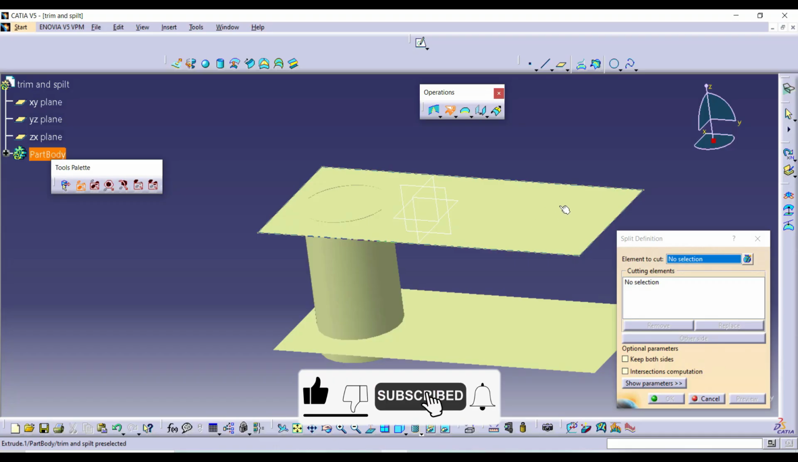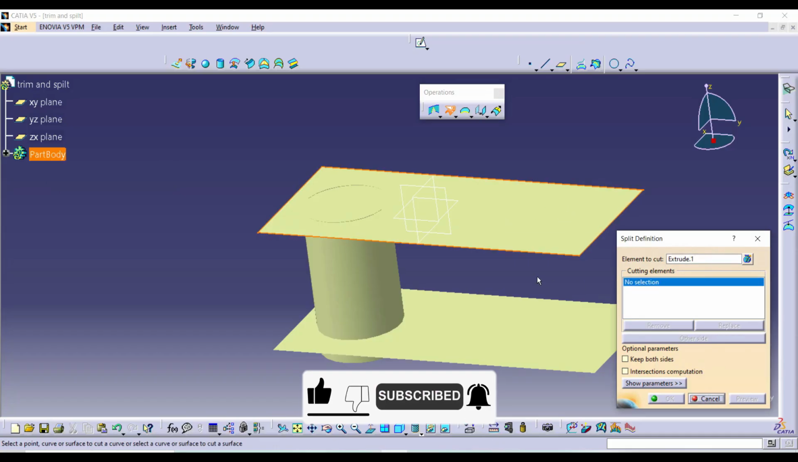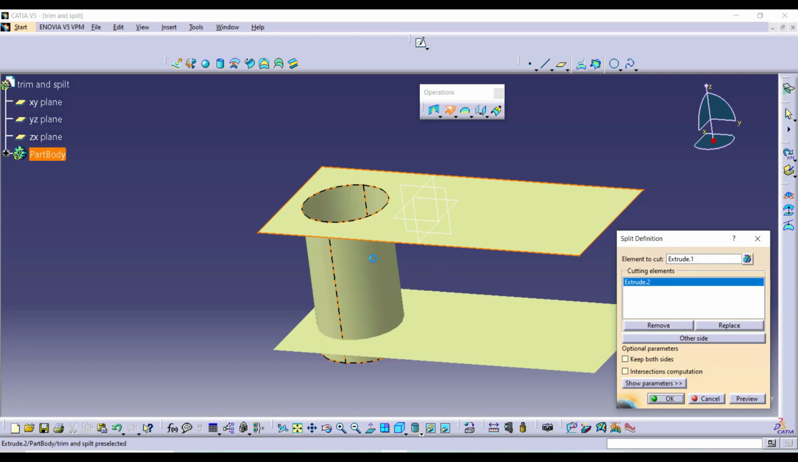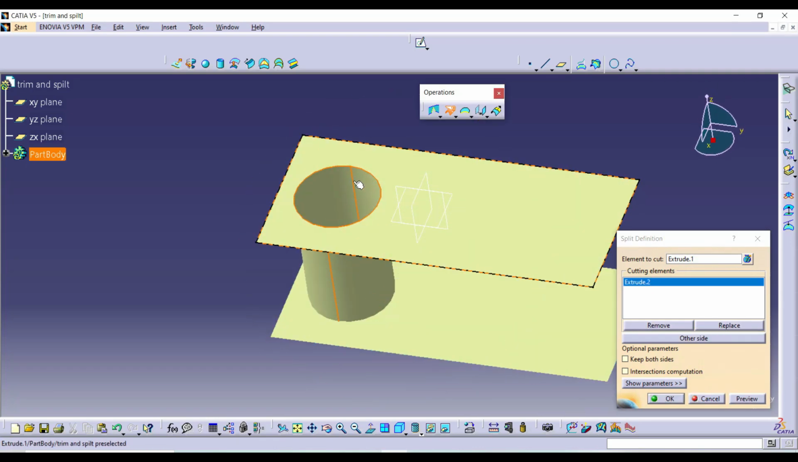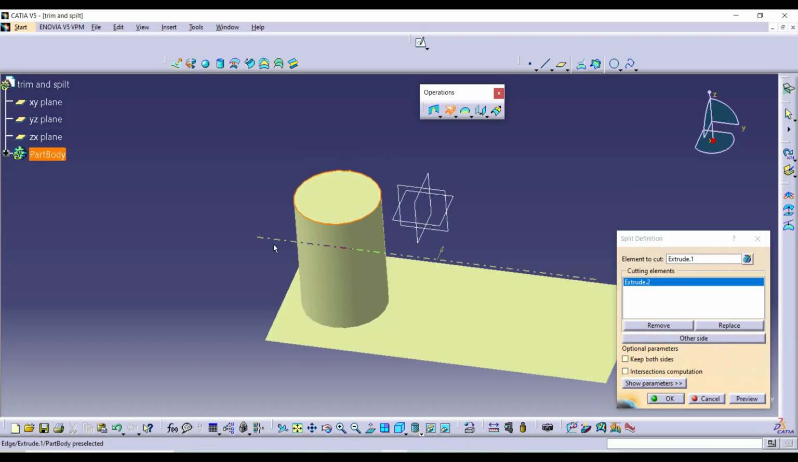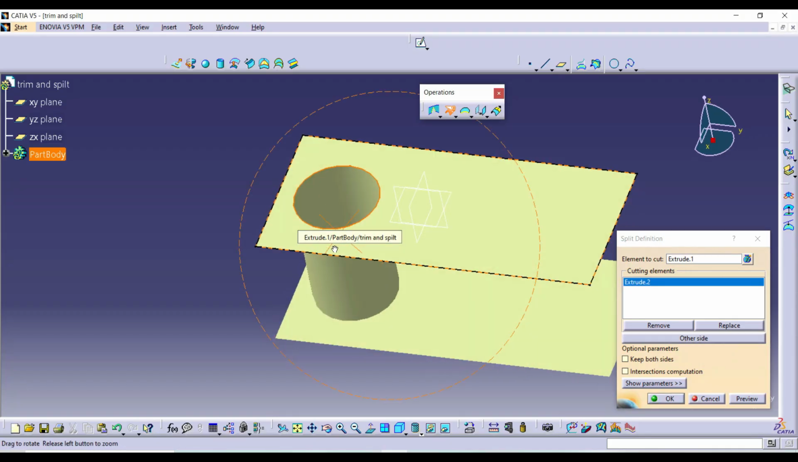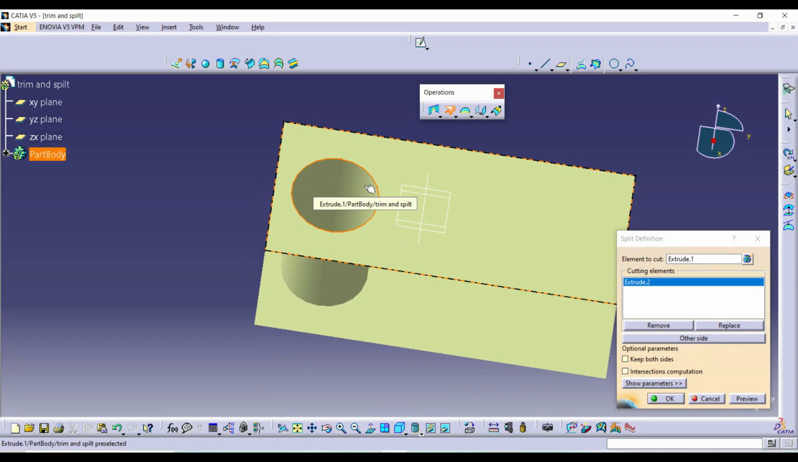So I need to cut this surface here, and the cutting element which we are going to use as a cutting tool will be this cylinder. Here we can see one hole has been made. If I try to change to the other side, the external surface will be gone and the internal circular surface will remain here. Again, if I say other side, you can see the difference. The in-between intersected surface has been removed.